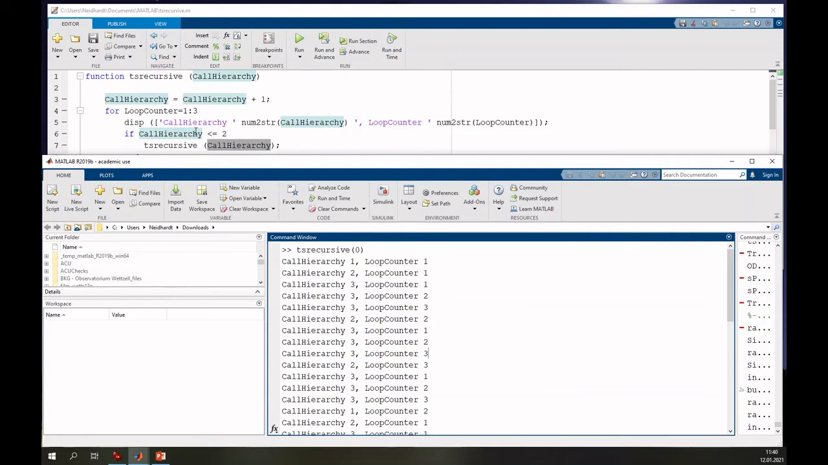So the first loop counter is 1, but 2 is equal to 2, therefore we will call again our function. So it starts with 2, 2 plus 1 is 3, and then we start the loop again. So 3 in this case means that it is larger than 2, and therefore we don't call again. So in this case we have 1, 2, 3, and if we have 3, we continue the looping. So we have loop counter 1, still call hierarchy 2, because we don't change the call hierarchy. Loop counter 2, still call hierarchy 2. Loop counter 3, still call hierarchy 2.